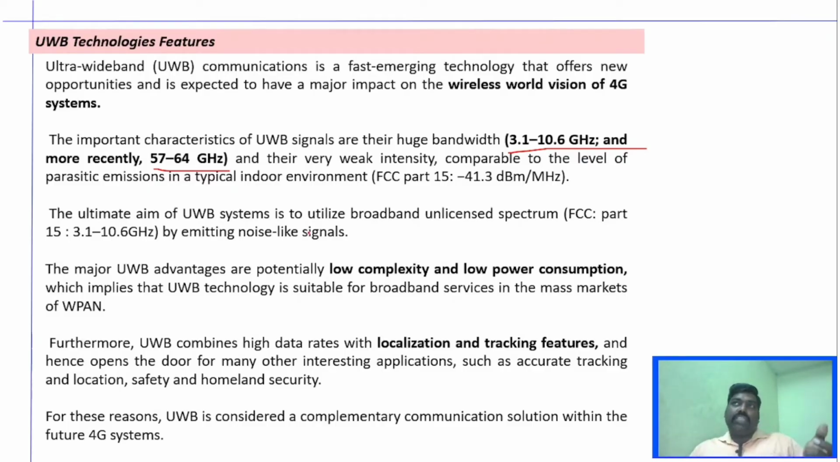And the other advantages are low complexity, low power consumption, and the main important feature is it has a wide bandwidth, and so it can be used in localization and tracking features, where, as I said, Apple AirTag uses a UWB chip for its application. Based upon UWB technology only, Apple AirTag works, right? Even in your Apple mobile phones, you have a UWB chip integrated, right? So with these particular features, it can also be used for accurate tracking, location safety, and homeland security, right? And that is why it is a very powerful technology in 4G systems and also for short range communication.